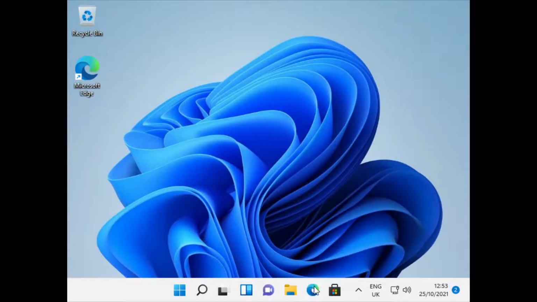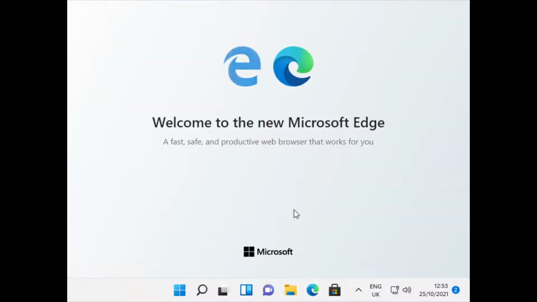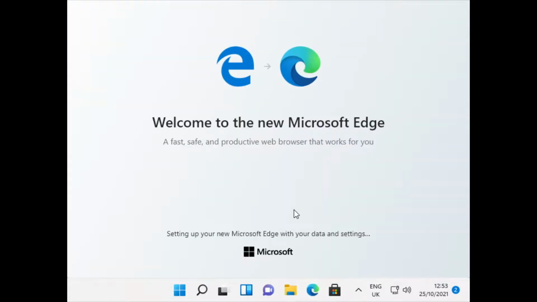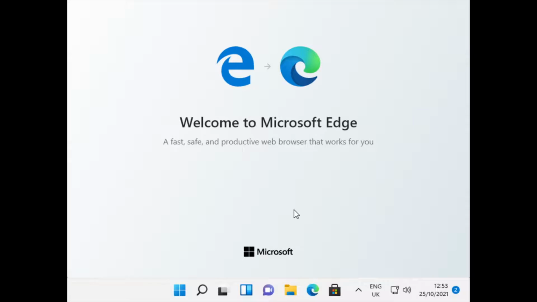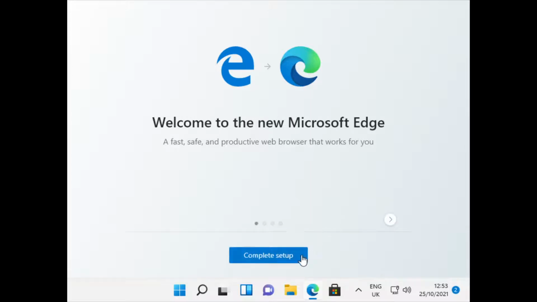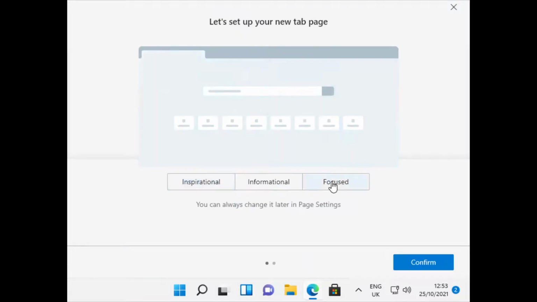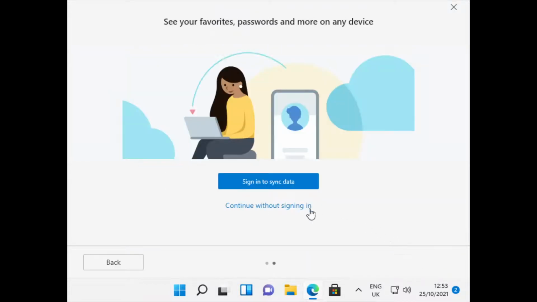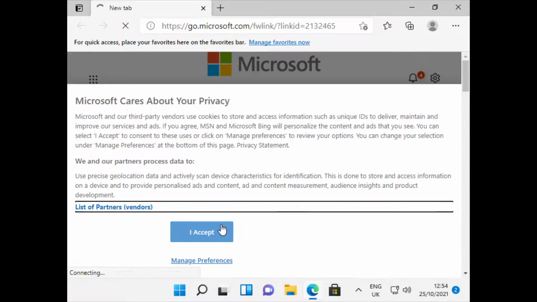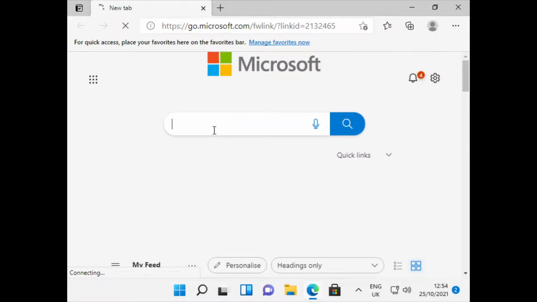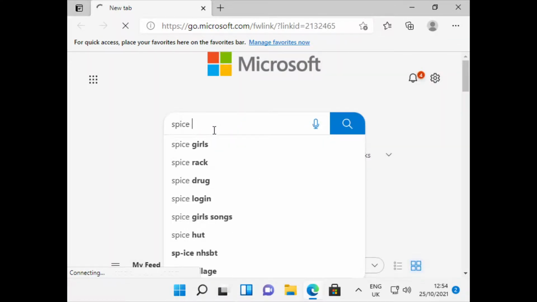So what we're going to do is open Microsoft Edge, and it takes a second to go through this, and you can just skip signing in and all that sort of stuff. It takes a second or two. Okay, complete setup. Just set focused. Continue without signing in. Accept. Okay, and what we want to do is Spice download.